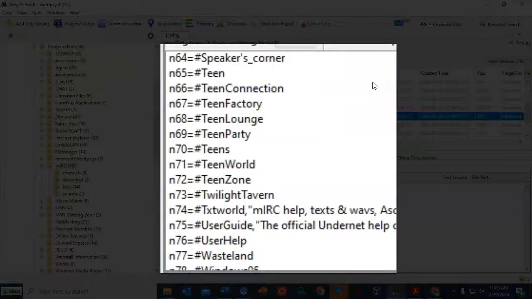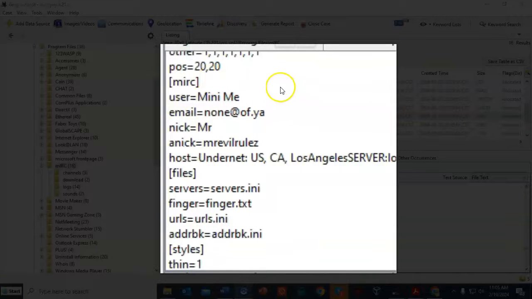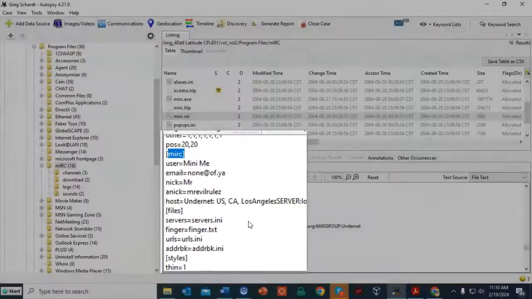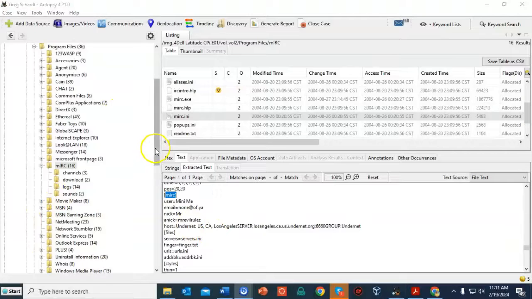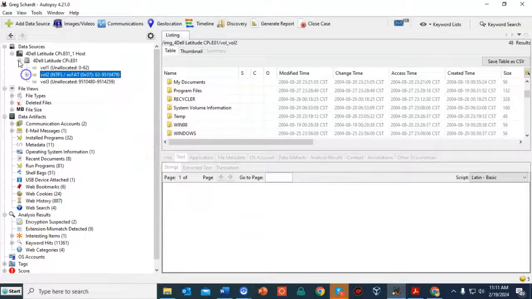And here you can find that information about the user ID. And if we scroll down through the file to the subsection labeled merc, which is right here, you're going to see that we have the user name, the email, his nickname, Mr. Evil Rules, and that's how we find that information for the merc account. Again, let's get back to our default view.